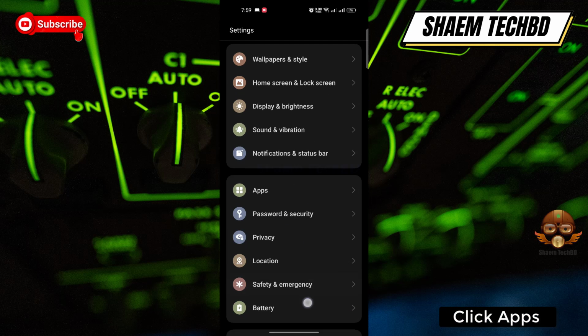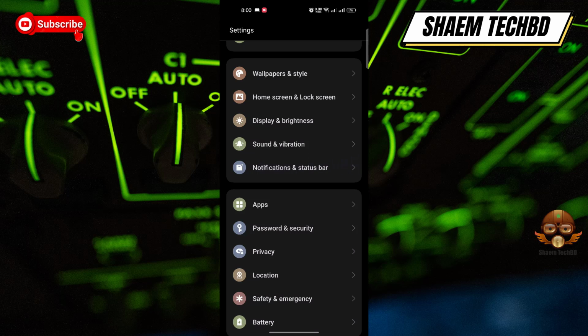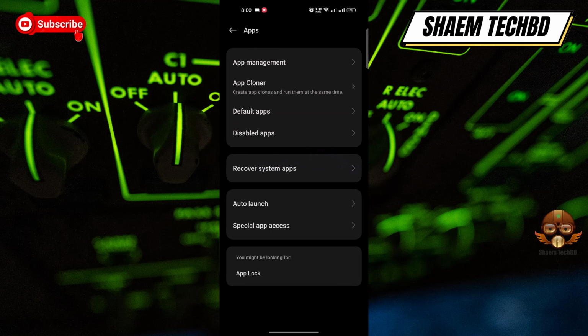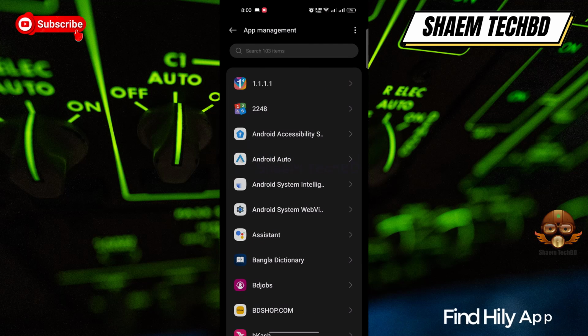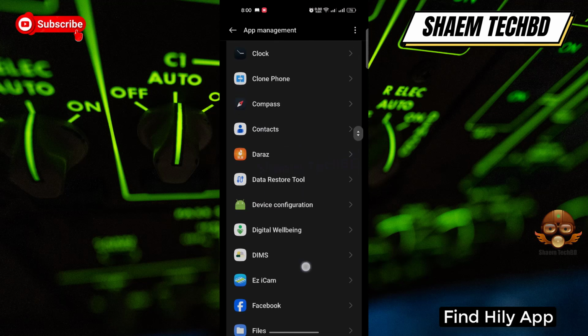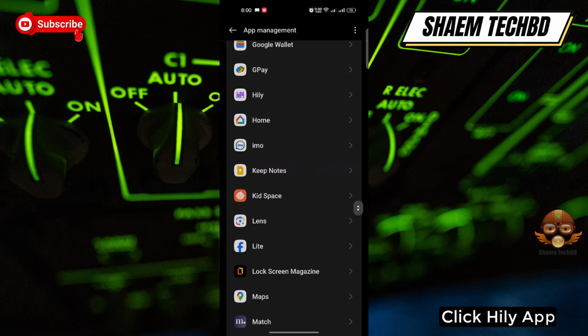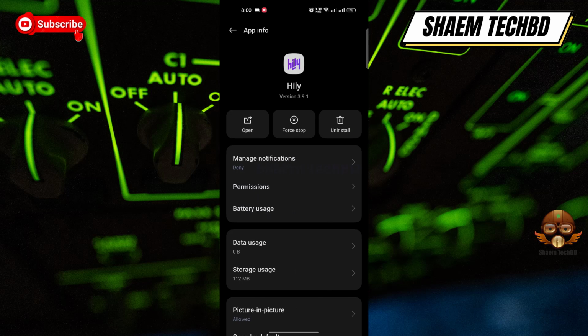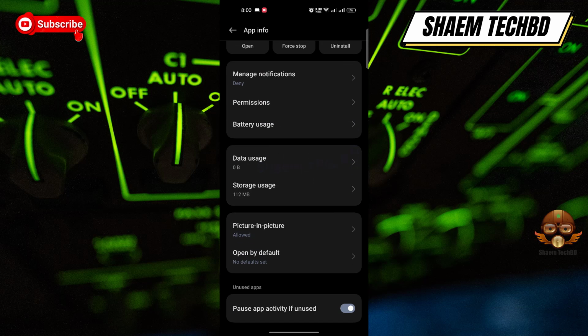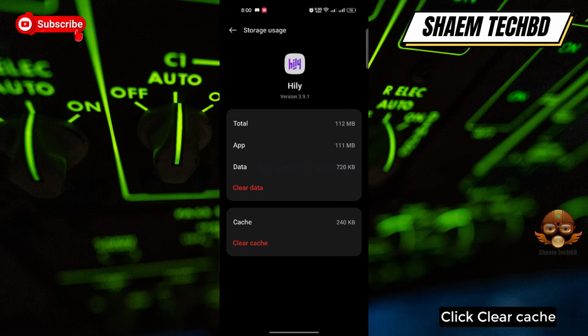Click Apps. Click App Management. Find the Hily app. Click the Hily app. Click Storage Use. Click Clear Cache.